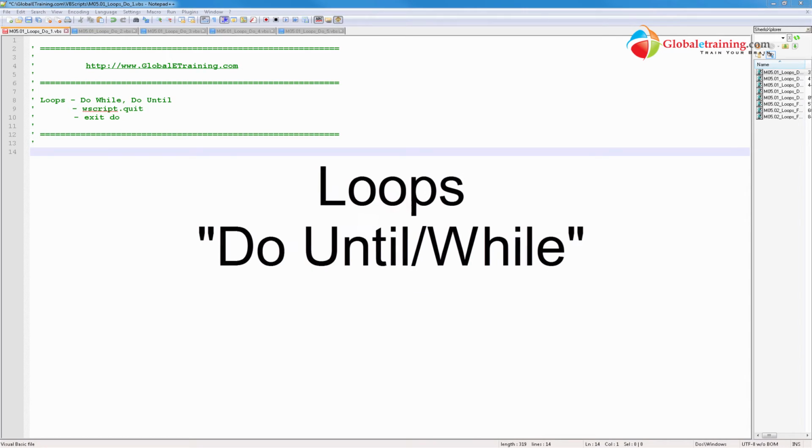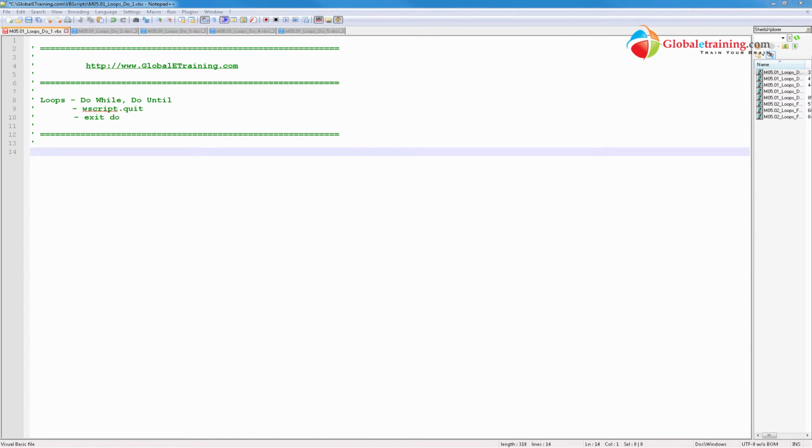Hello everyone. Welcome back to the video series on VBScripting. This video is on loops, but it is divided into two parts. Part 1 covers writing loops with Do While and Do Until, and part 2 of the loops will cover the For command. So let's start with a very basic Do loop.